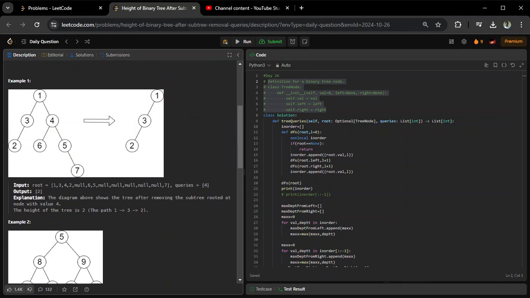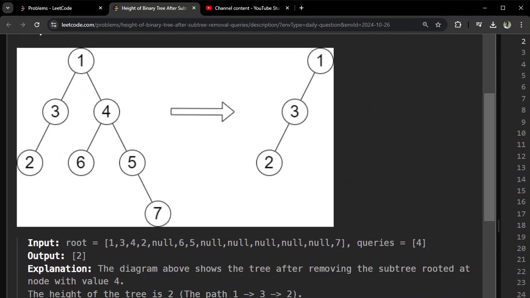Basically what they're trying to say is, let us say the left side is the original tree. What you have to do is remove the node which has the value 4. That is this node you have to remove. Currently there is only one element in the queries array. There can be many, but for each such query, you will have to tell me, after I remove that particular node, what will be the height of the remaining tree. After removing that particular subtree, a tree will be remaining, right? We'll have to find the height of that tree. That is the question here.